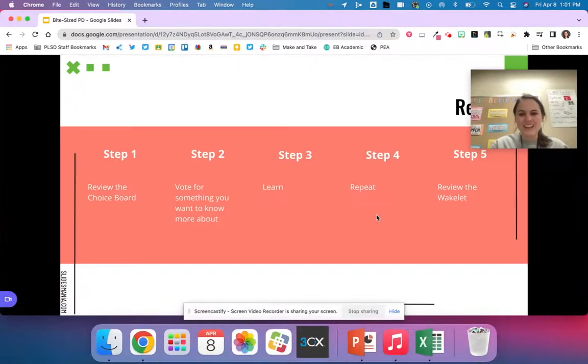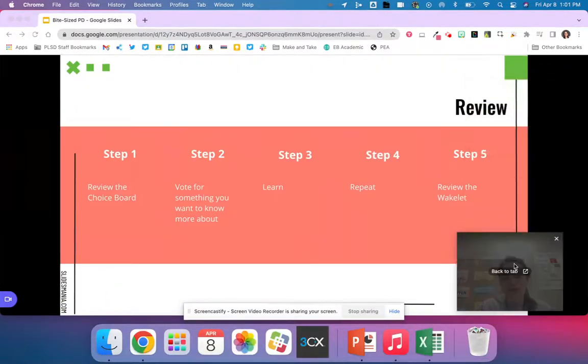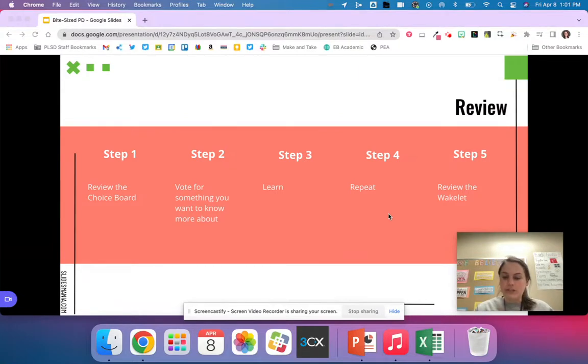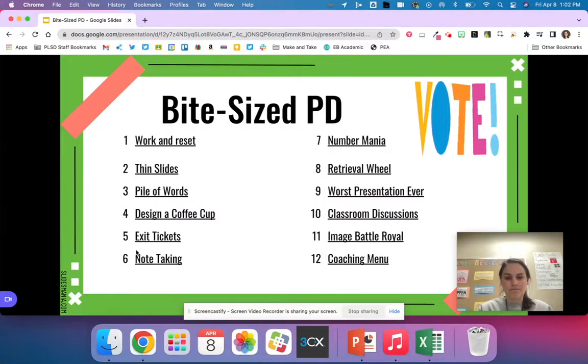So here is how we're going to work today. You're going to review a choice board. Then you're going to vote for something that you want to learn a little bit more about. Then we're going to learn it, and then we're going to repeat until time is up. After everything is up, this slide deck will be shared with you, and you are able to review everything on this slide deck. So again, you can go back and rewatch this session, or you can explore the resources in more detail after the session.